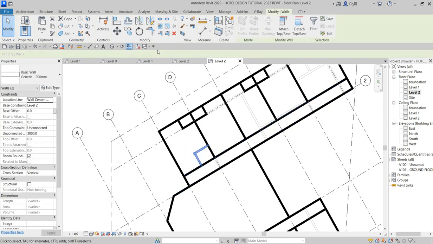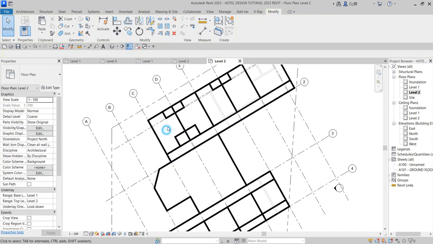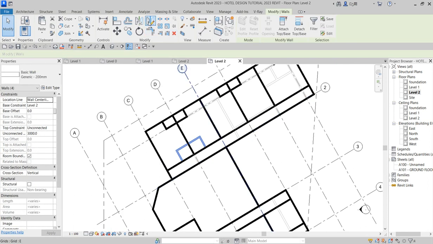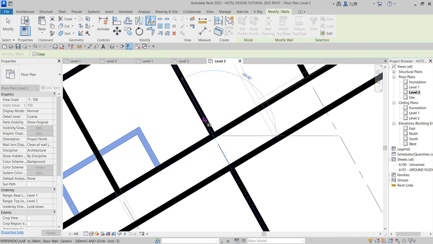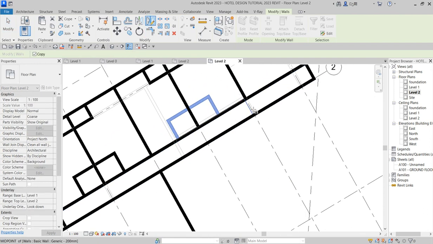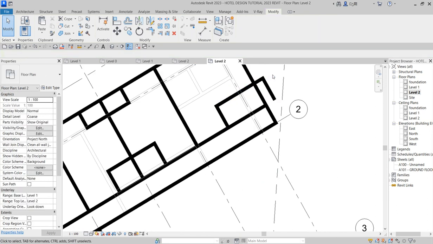So what we do now, we mirror this. Mirror this. Mirror this. Mirror here. Okay, that's absolutely fantastic, what you have done there. So click this and say delete.